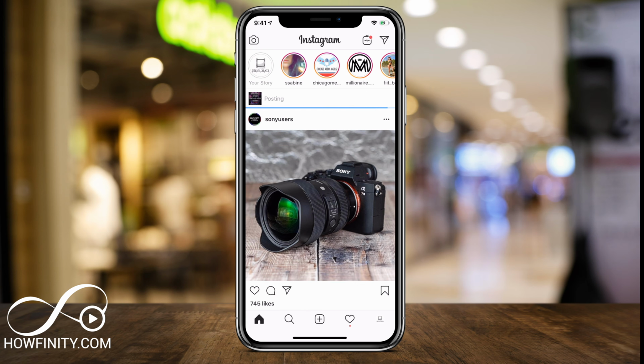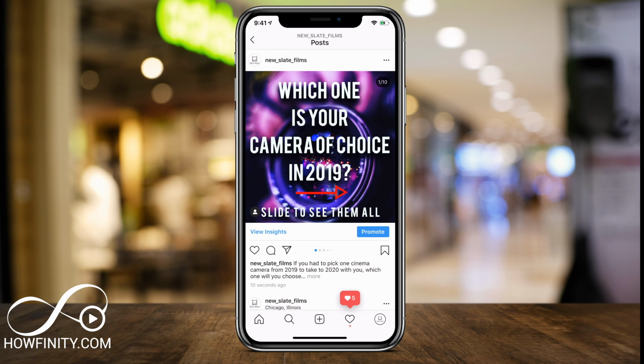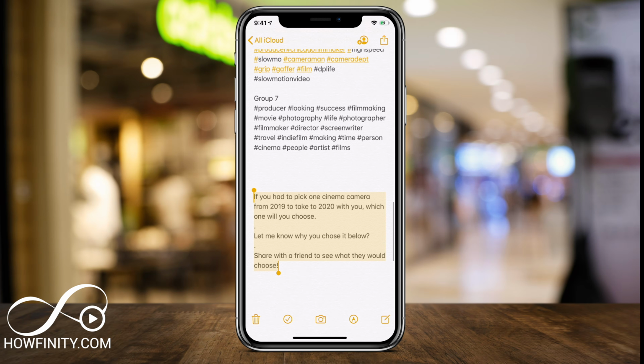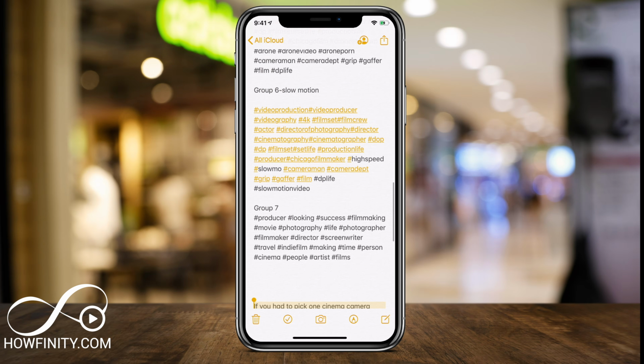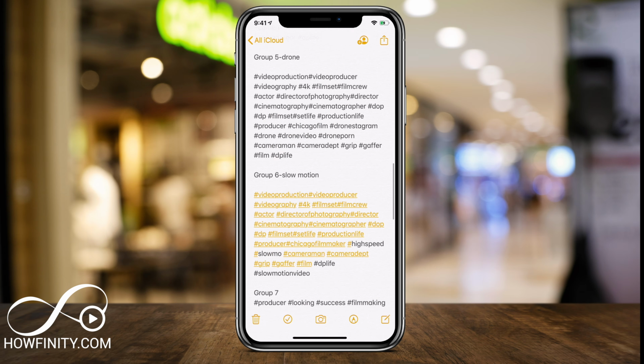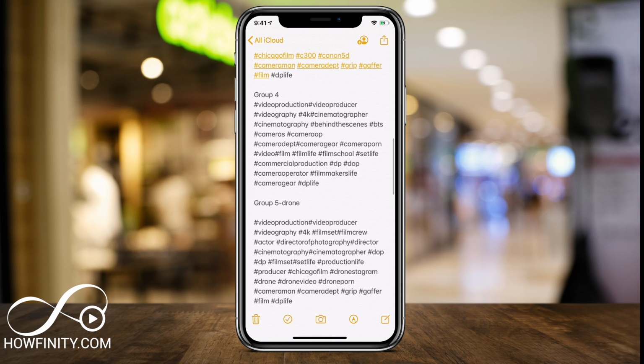So I'll press share here, and as soon as it posts, I'm going to go to the first comment here, and then I'll go back to this note and I have groups of hashtags again. I made an entire hashtag research video previous to this that you could check out, but I'll go ahead and use one of my hashtags that's relevant here, and I'll just copy and paste that group into my comment section and press post.